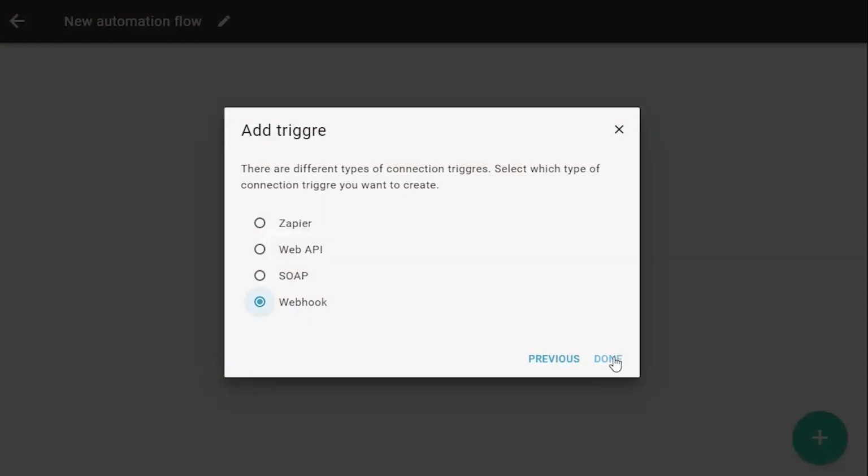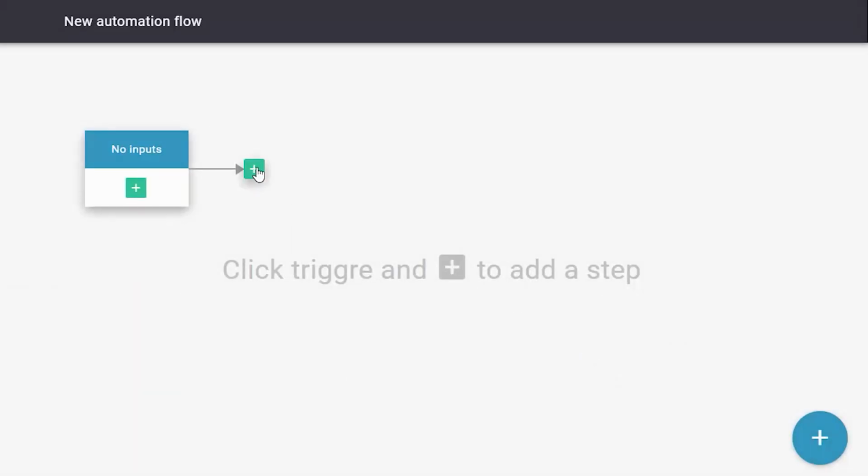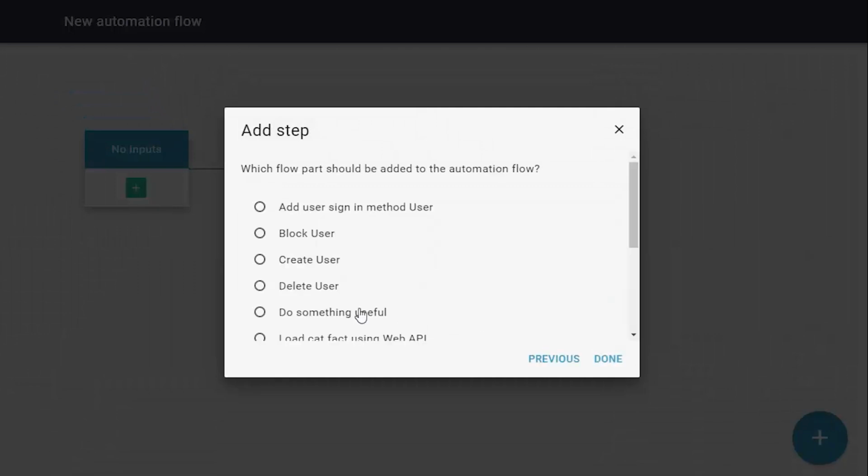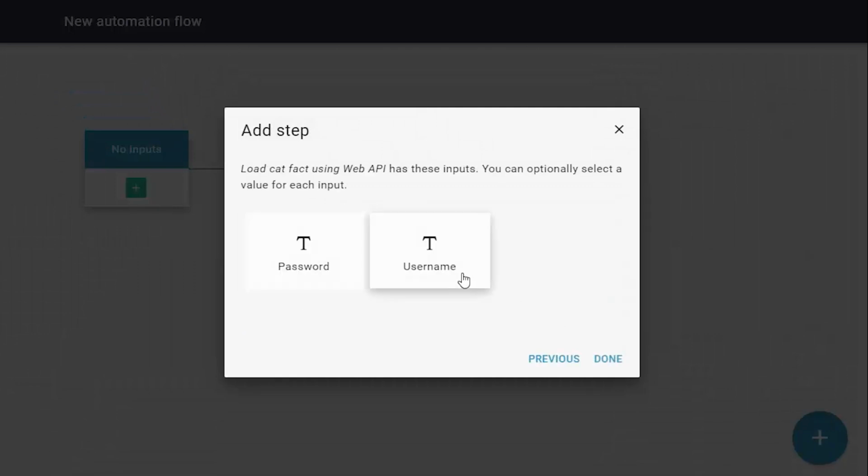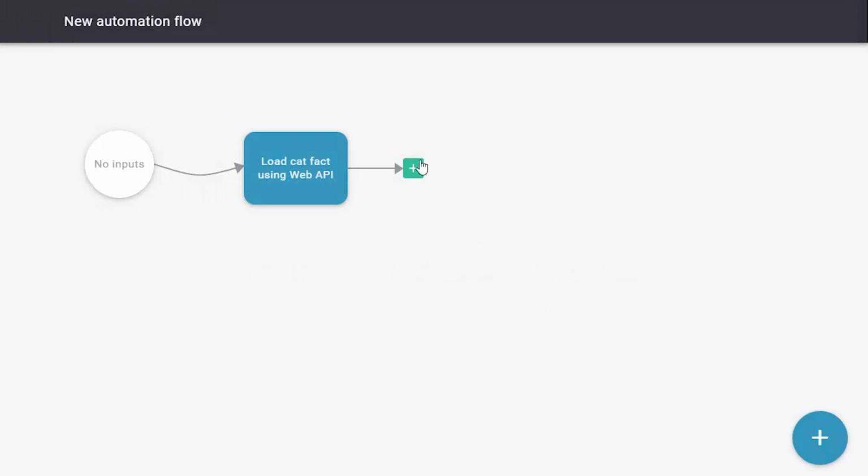Starting from this release, Triggre supports webhooks, publicly available Web API endpoints that can be used for advanced connections, for example, authentication processes such as OAuth. You can add inputs and outputs to webhooks just like you do with a Web API. The only difference is that webhooks have no authentication, or, in other words, are publicly available.